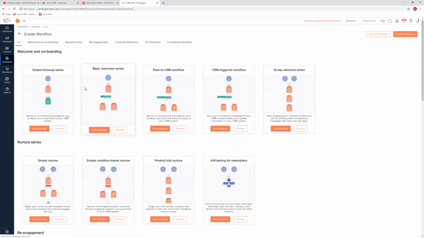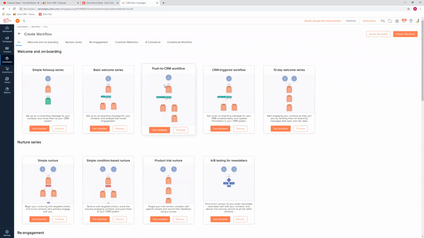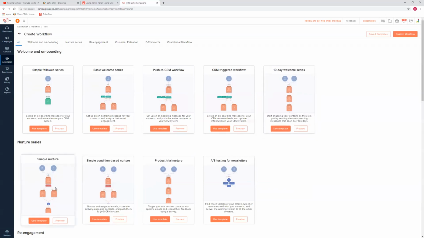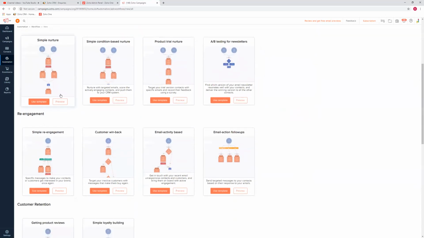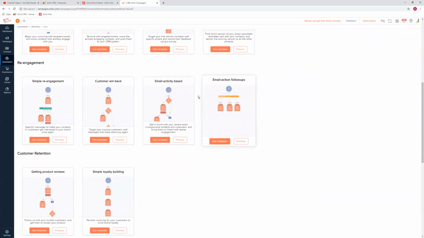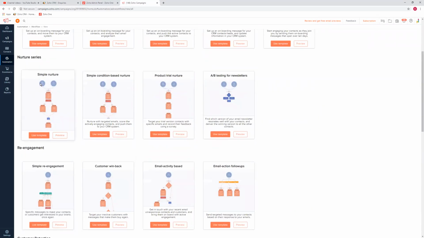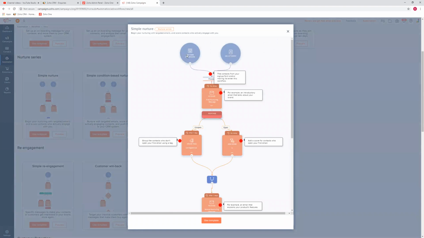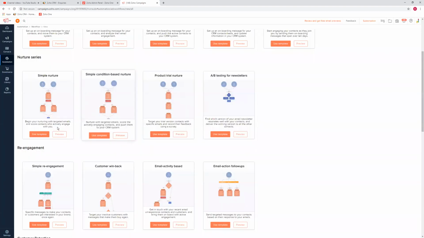I will just go in here and show you like some basic demo. But essentially here we have like this 10-day welcome series. That's a good one to use, or a simple nurture. Okay, so there's already some basic templated ones in here for you to use. So if we were to look at this one and say like, what's a simple nurture look like? We can say like, show us a preview. And basically this is what it is. So on this screen here, if we go into the actual one, we'll just say we're going to use it.